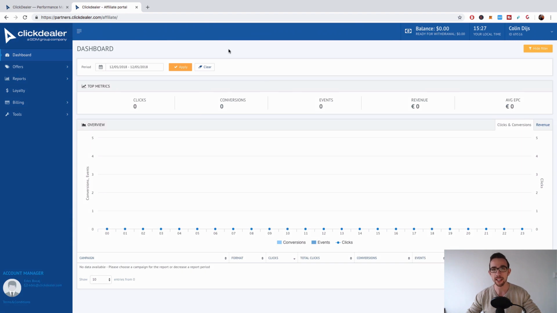As you can see, this is the affiliate dashboard. It's completely empty: zero, my local time, my name, Colin Dijs. And this is the metrics. If you were running traffic, obviously here it would say your clicks, your conversions, the accumulated events, the revenue, and your average earning per click.